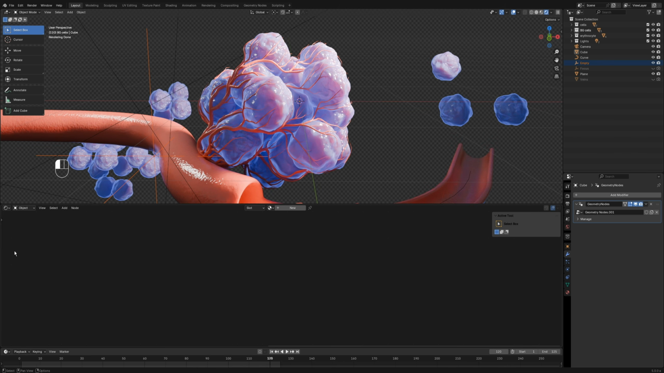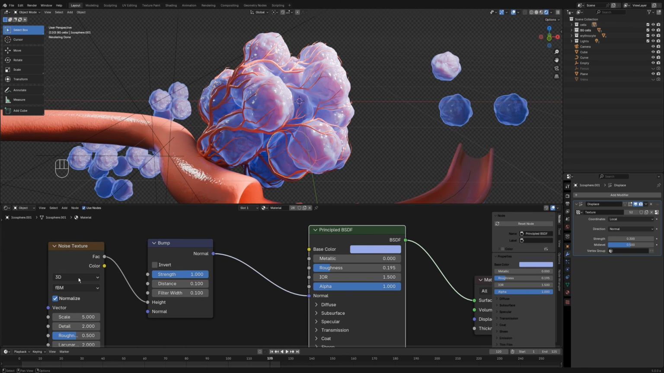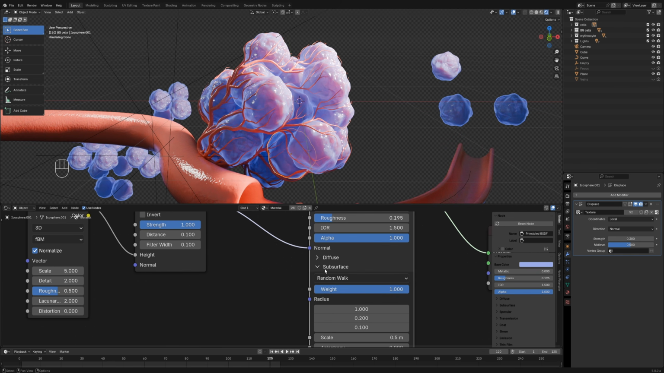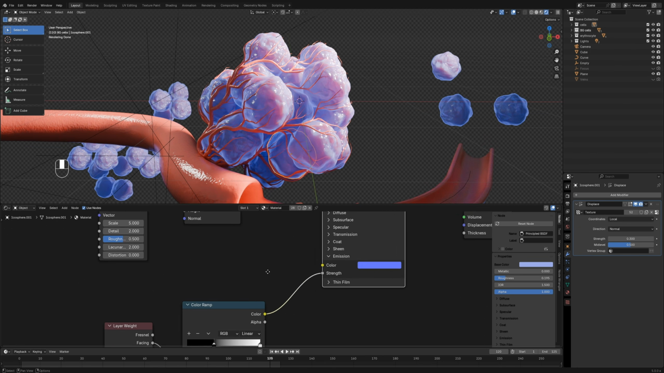Switch to the material panel, and let's take a look at the cell material. The setup is very simple. The color is blue, and noise is connected to the normal to add surface details. Set the subsurface scattering value to 1 and transmission to 0.5. Finally, use Layer Weight to create edge glow.